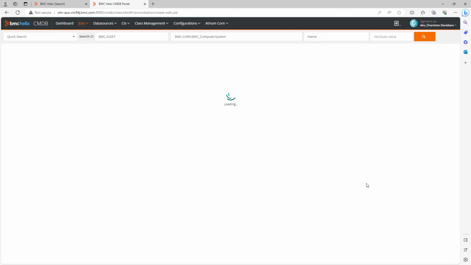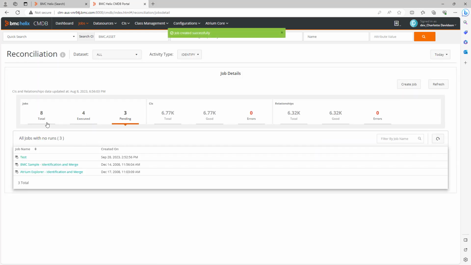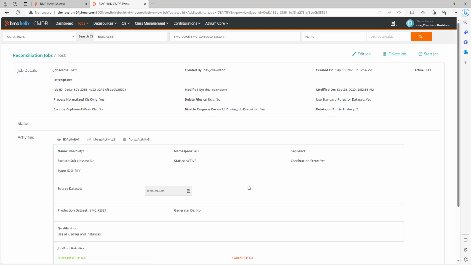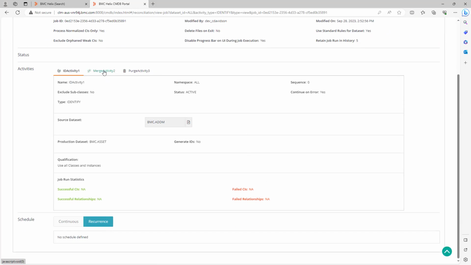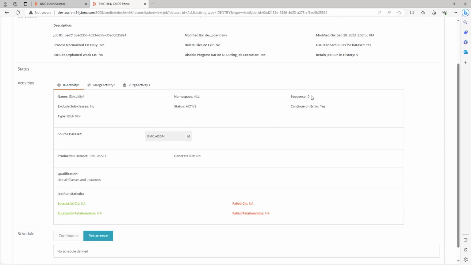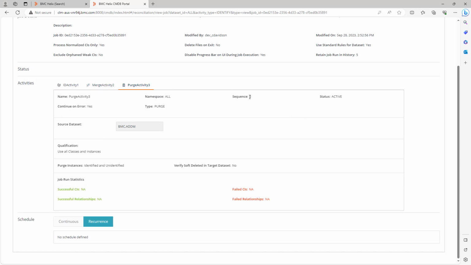And now I'm going to save. And if we see here, we can see my new job all set with the merge and purge activity. And if you notice here, we have the sequence, which means that the identify activity will be processed first, then the merge, and then the purge.